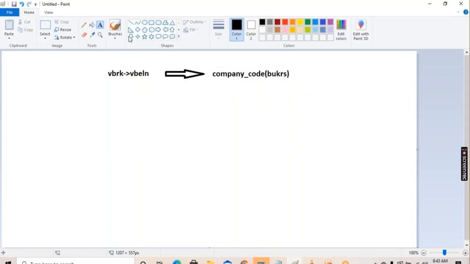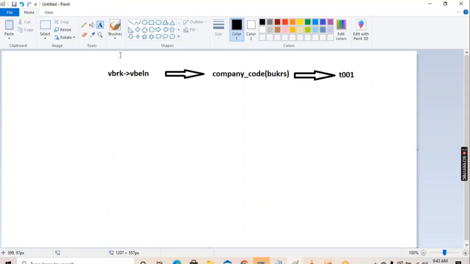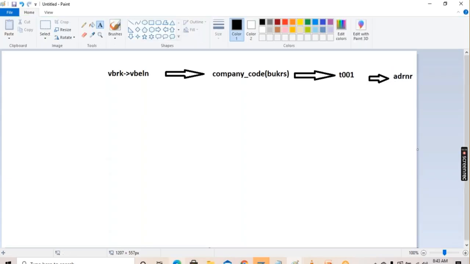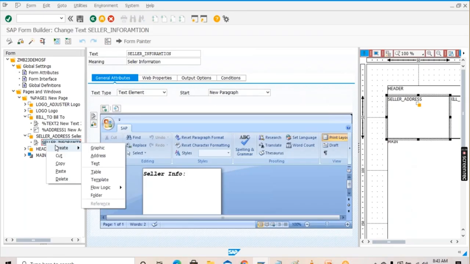So the BUKRS I will find. Once you identify the BUKRS, you have one table called T001. You can go to the table T001, and from here you can find the address number. In this T001 you will get ADRNR. This address number you will have to pass where? You have to pass here. That address number you'll have to pass, for the seller information I'm talking about, how to get the seller information.